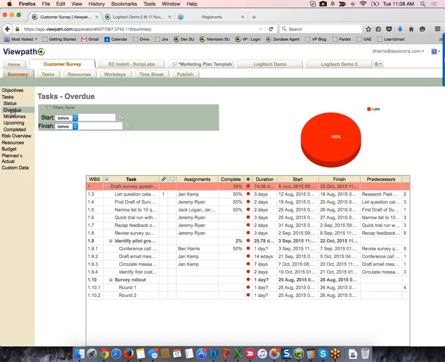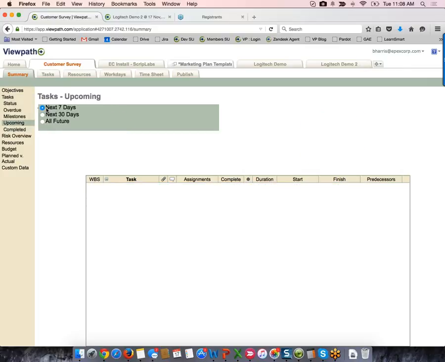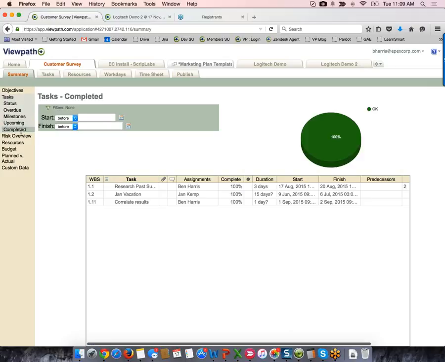We have a pre-built overdue task list for you, and you'll see this list change and adjust as your project details change. Milestones, and again, you can filter and say, I don't want to see milestones that are completed. So you have a lot of different options there. Upcoming tasks, you have the option to look at the next 7, 30, or all future. And then sometimes it's really nice going into a meeting, to be able to pull up a quick report of what's been completed. You can pull up this completed, and you can filter on the finish date, and you can pull up the most recent tasks right up at the top there to take a look and see what's been recently completed.